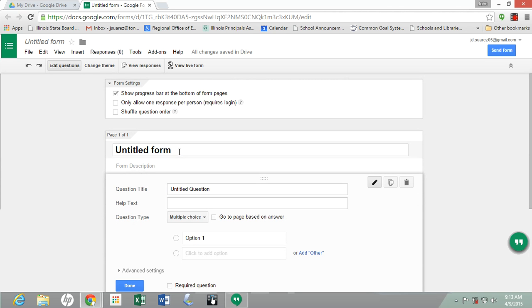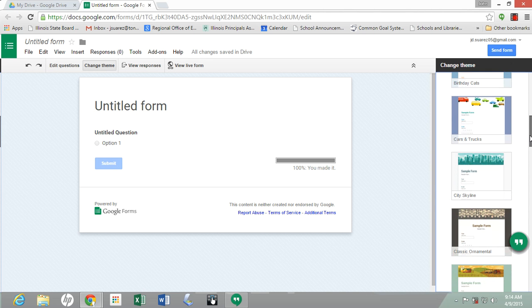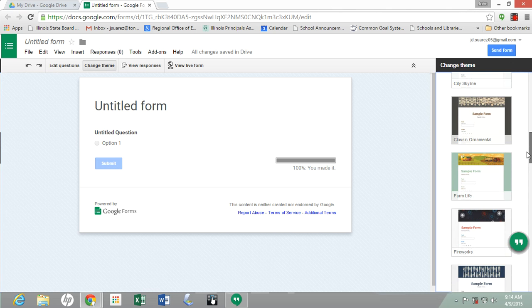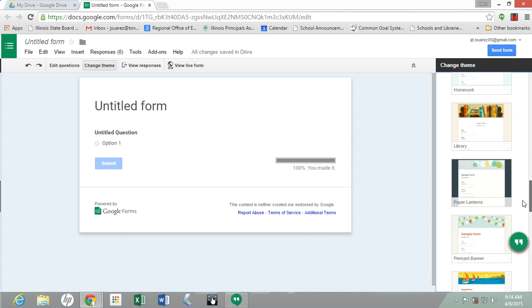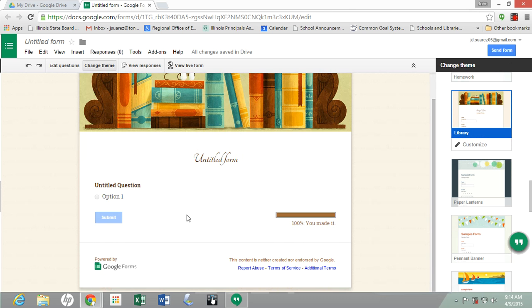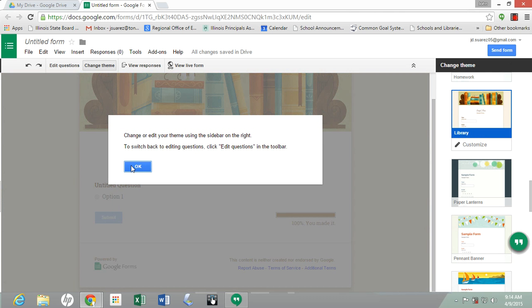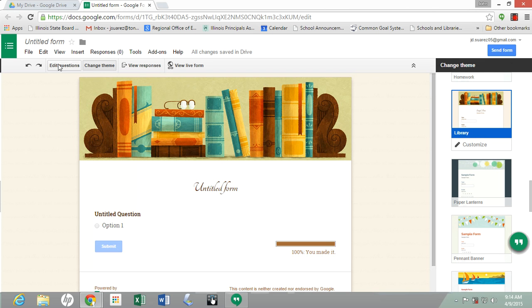The first thing we are going to do is change the theme. You click on this, and you can use a theme from another form that you made. I'm not going to do that because I have always used the ones that Google provides, and I'm going to find one that I think is respectable. Okay, I'll click on this one. No problem. Change or edit your theme, done. Now I am going to edit my questions.